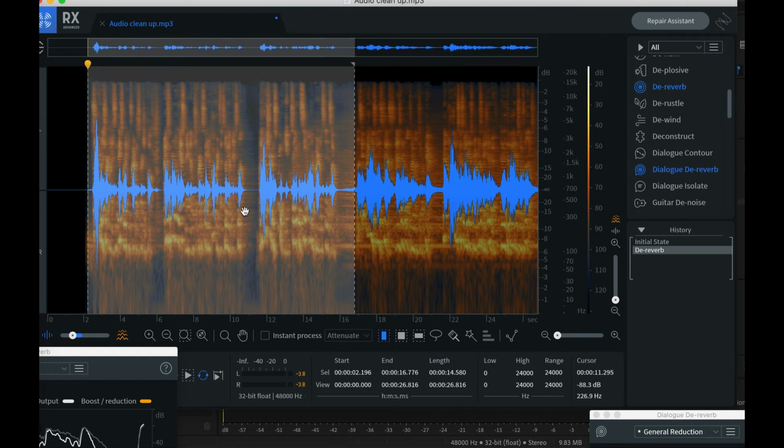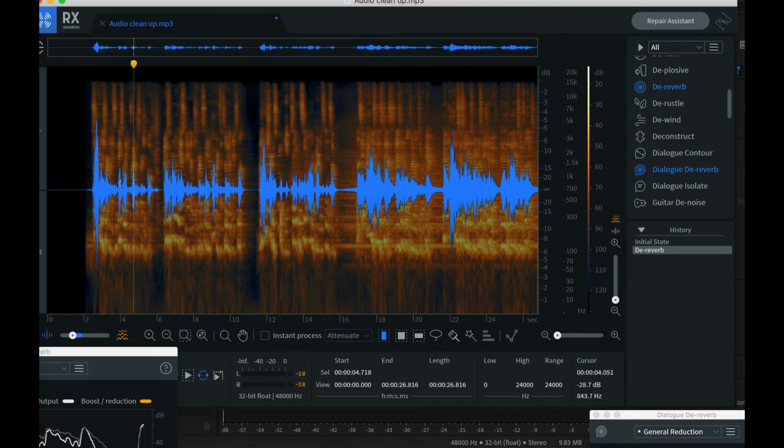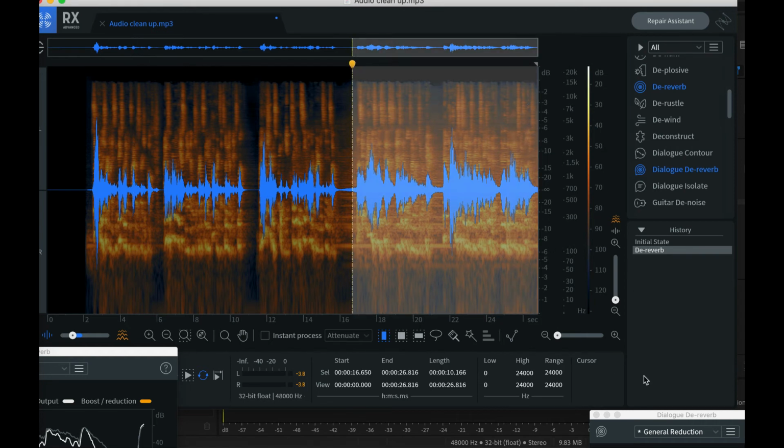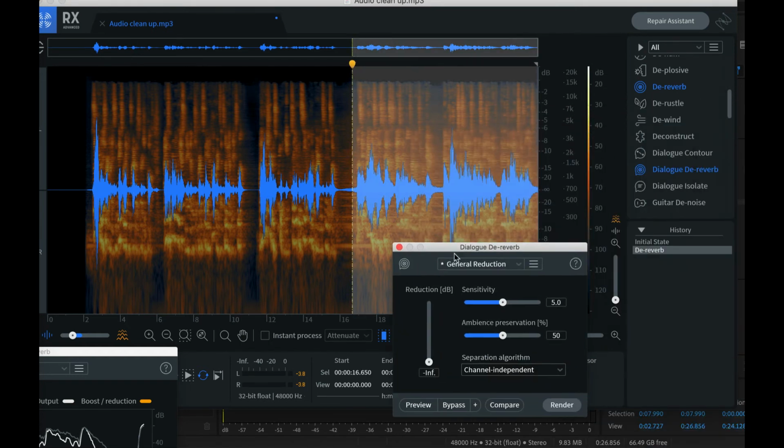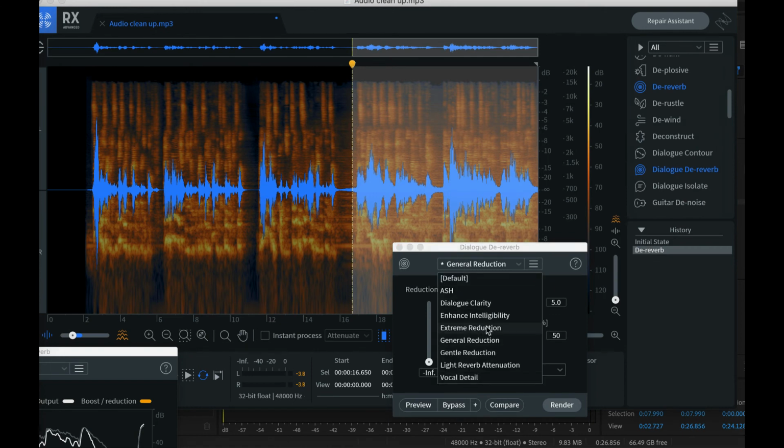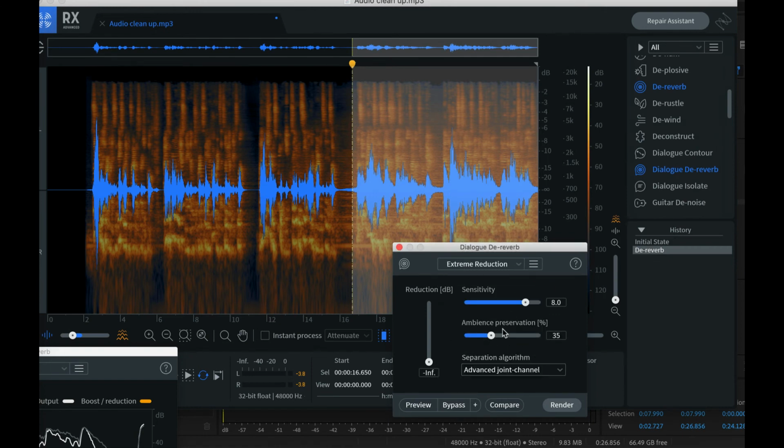So again, there's other noises in there, but we're focused on the reverb for now. And I'll do the second section under the dialogue de-reverb so we can kind of hear how it compares. And I'll do the extreme reduction setting on that. I won't fiddle with anything else. Let me just go back to the default and do it again.